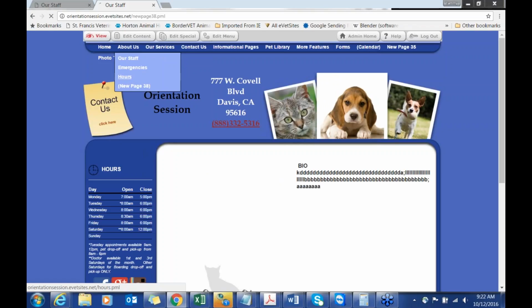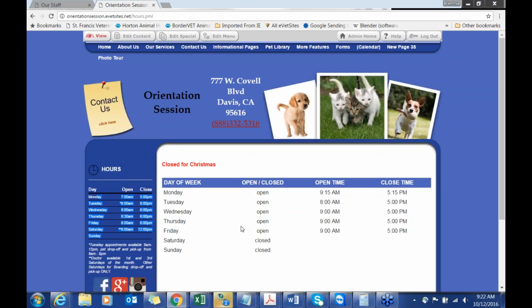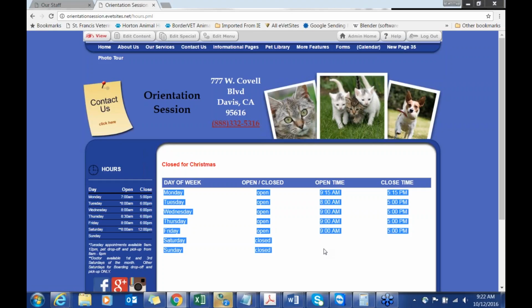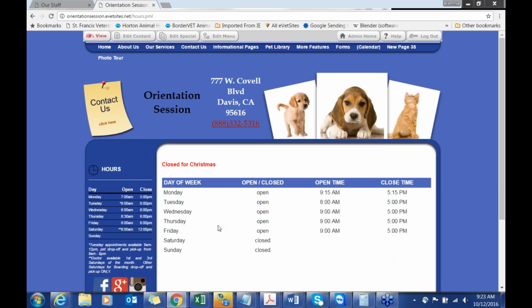Just a note too, we were talking about the hours and changing the hours over here in the common content. We do get you started with an hours page. You don't have to use this page, but just a note that when you change the hours here, it does not change the hours over here in the common content. You do need to go on the page or on the common content to change, and then also individually on the page to change those hours.